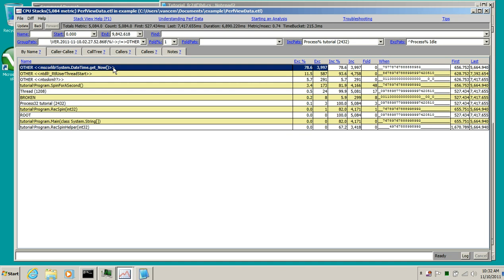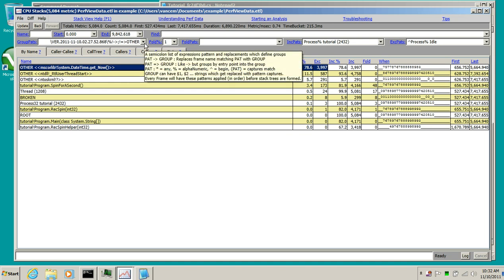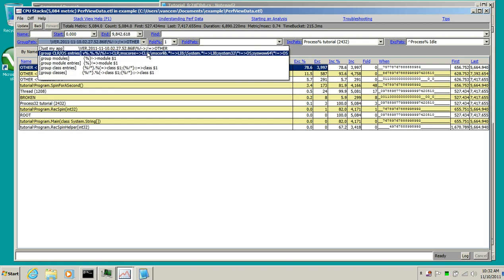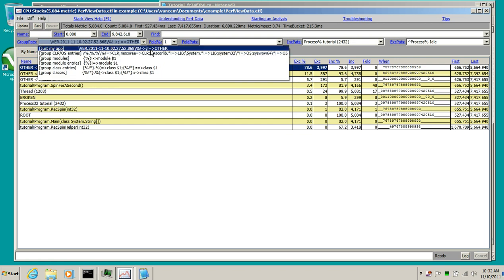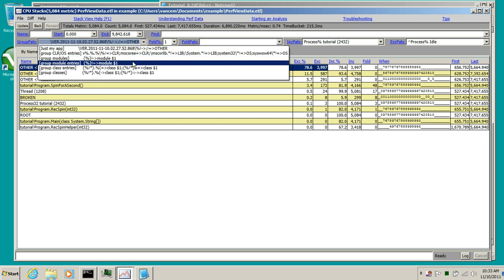So there are other useful groupings that you'll probably want. If you don't like just my app, and sometimes it doesn't work, if some other exe is the host for your code, just my app is probably not doing the right thing, because it's hiding your code and showing you app code, which is not interesting because it's the host. It's not the part of code that you're interested in. When that happens, usually a good one to choose is this one called Group Module Entries.